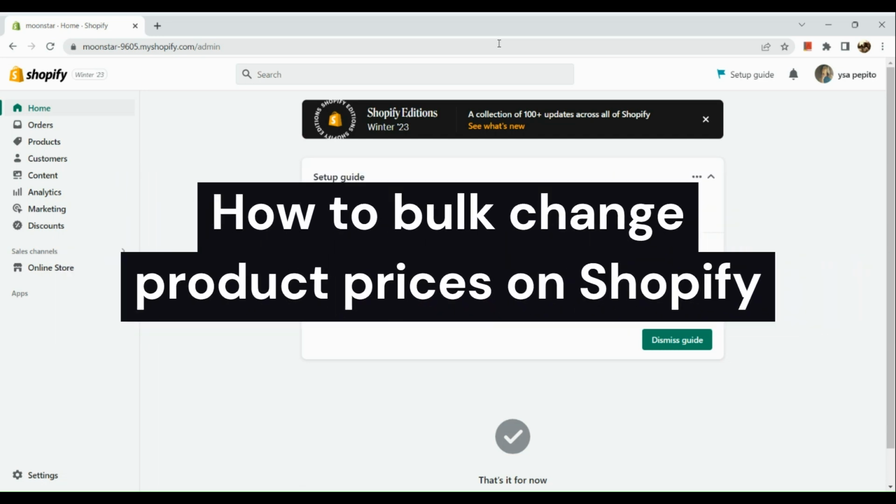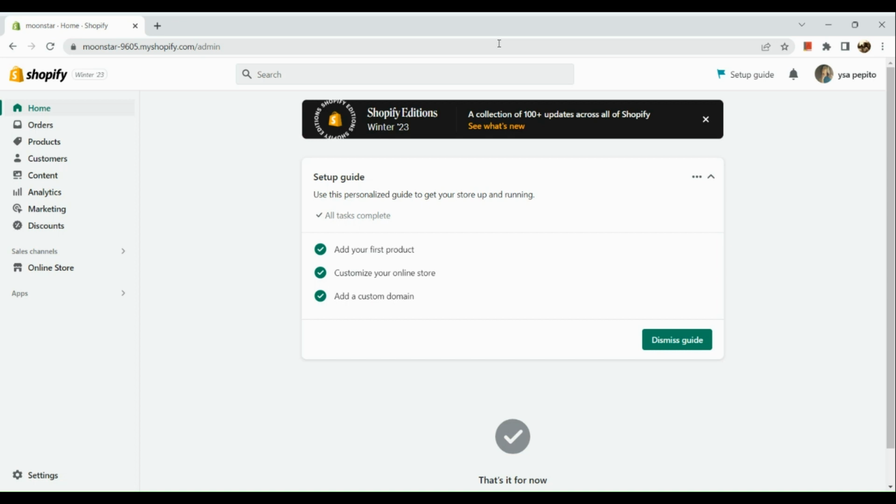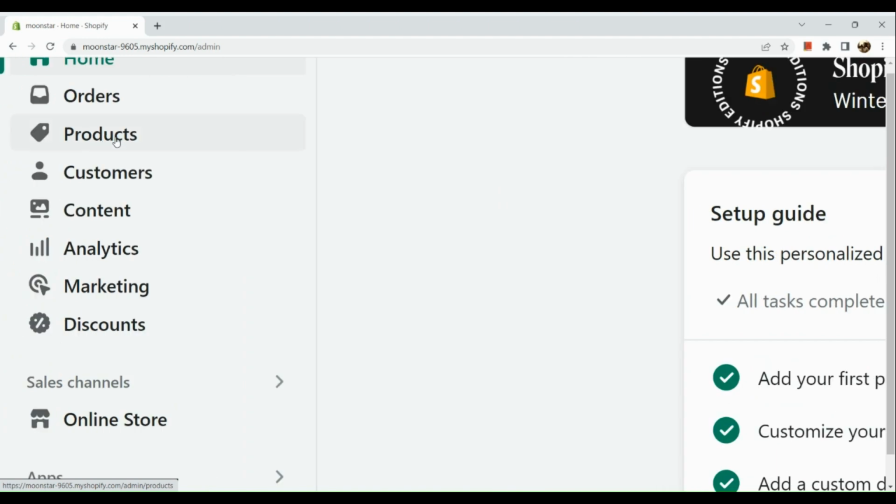How to bulk change product prices on Shopify. So hi guys, the first thing that we need to do is to simply open our browser and go to Shopify. Once you've reached Shopify, log into your account and simply go to the product section once you've successfully logged in. So click on products.